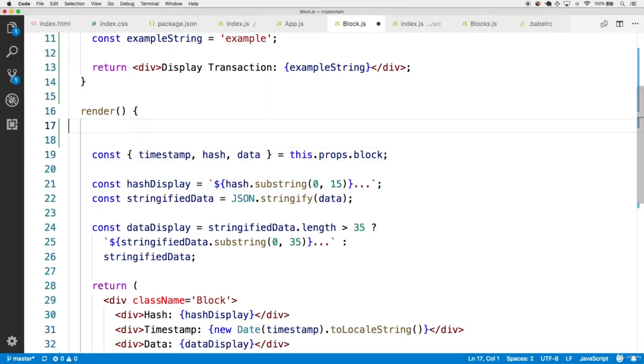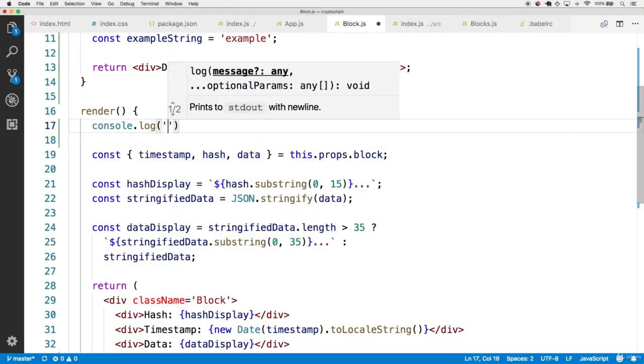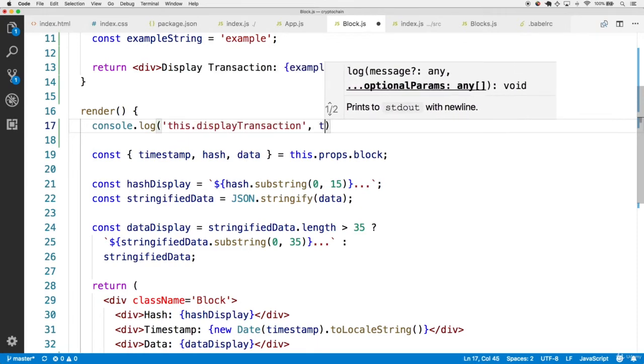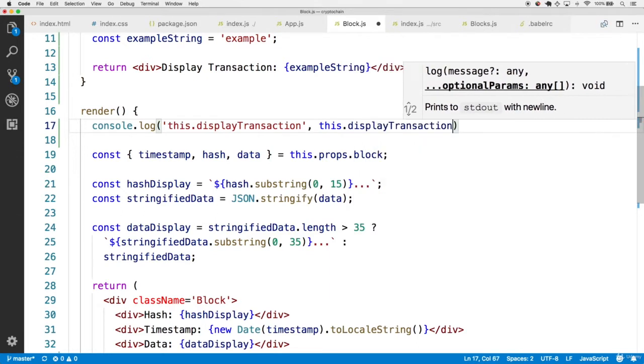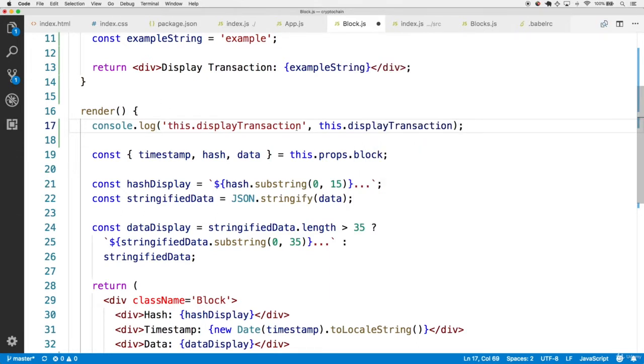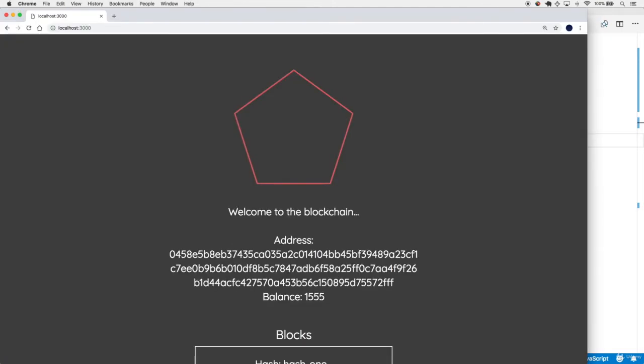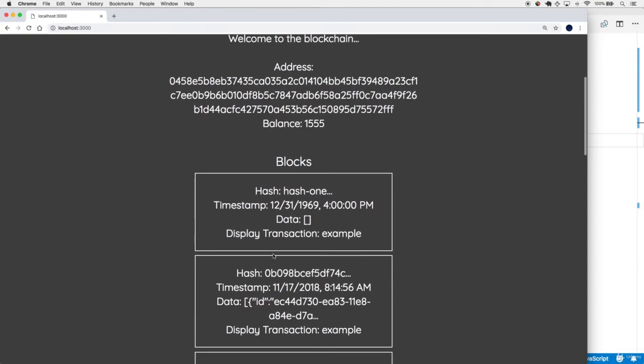To explore this further, let's add a console.log of this.displayTransaction at the top of the render method. We're also going to log the object itself, so the string identifies what we're actually logging. All right, give that a save, and then in the command line, the updates should have been picked up. Now in the browser, we need to refresh to redo the requests. And yep, we see display transaction example, so neat. Our JSX for the displayTransaction computed property is definitely working.